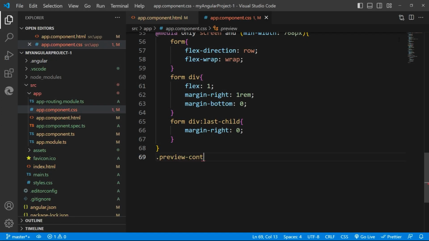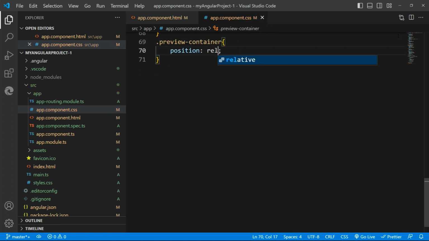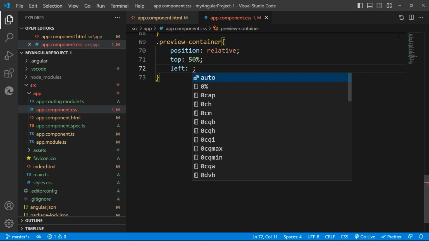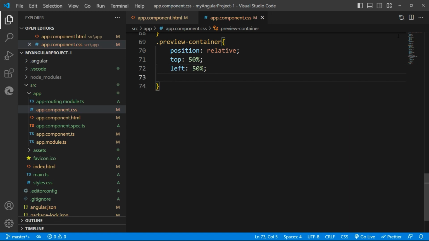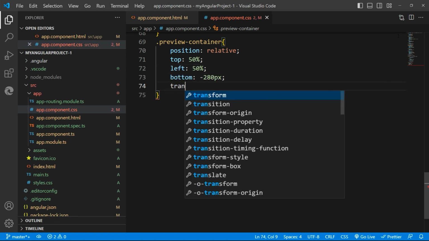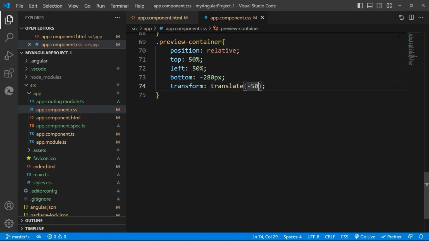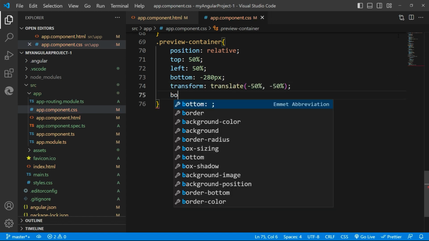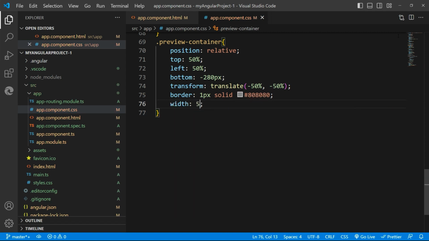For the preview container, I'm going to say position relative to easily move the form to its desired position. Top and left I'm going to keep 50%, bottom to -280 pixels, transform to translate -50% for both, giving the border width, box shadow and padding.